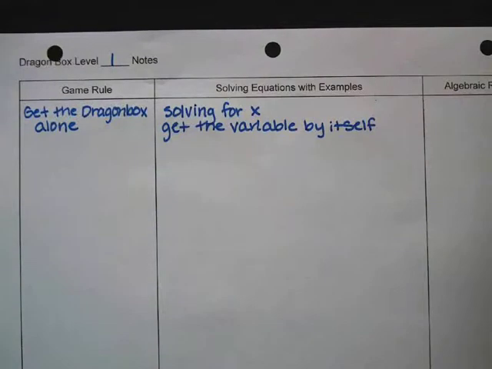Hey, did the Dragonbox change as you went through the game? Yeah. Did he become a variable? Yeah. Like an x or something? How did you know that was still the Dragonbox? Oh, the little stars that were kind of swirling above it. It was that special Dragonbox X that we had to get by itself.